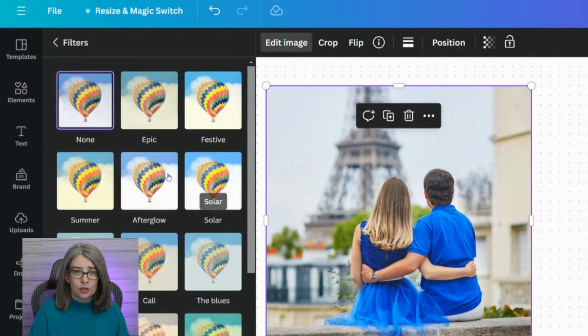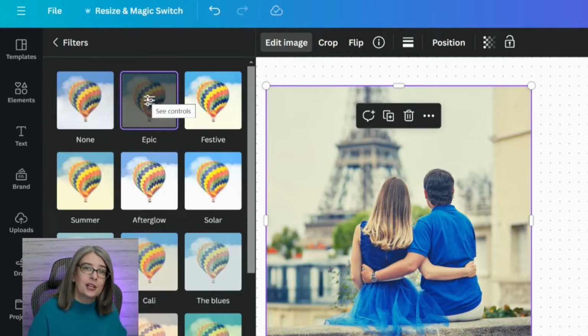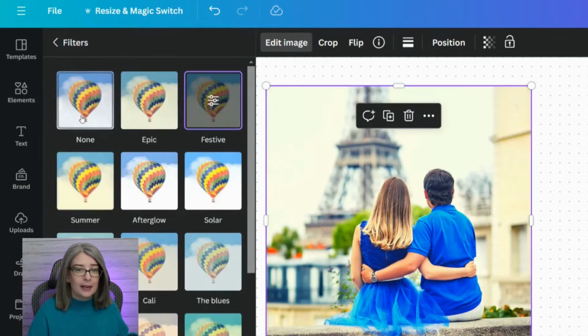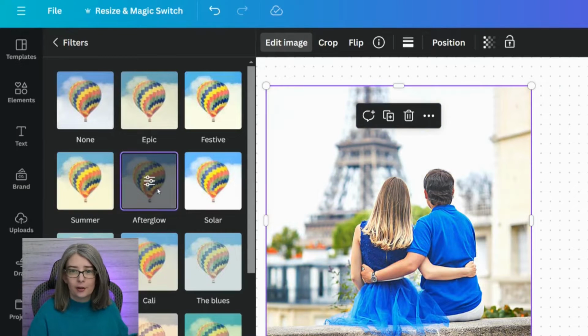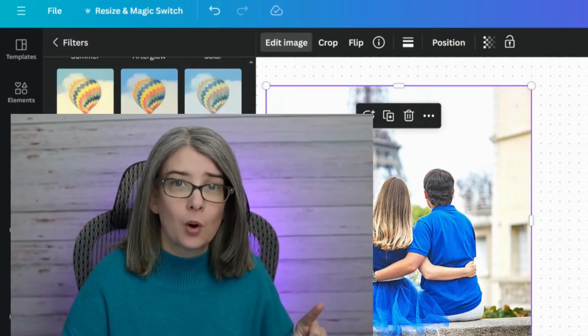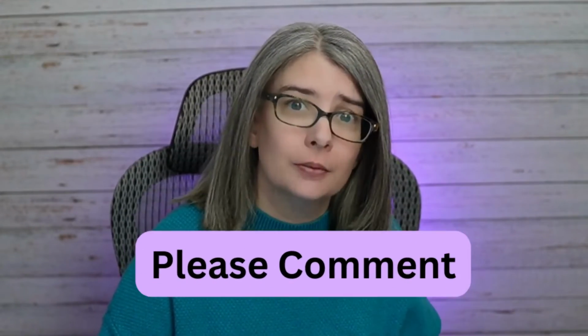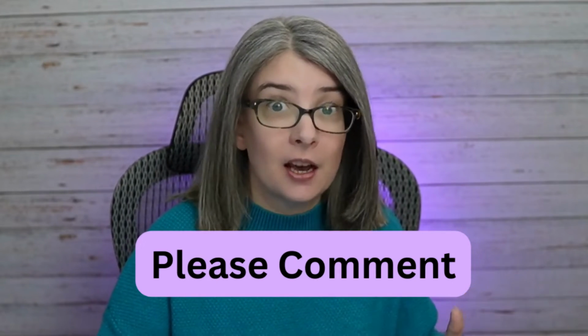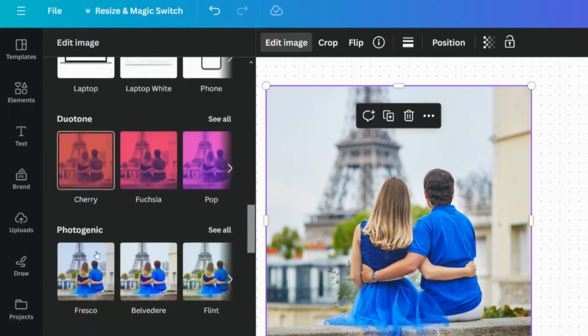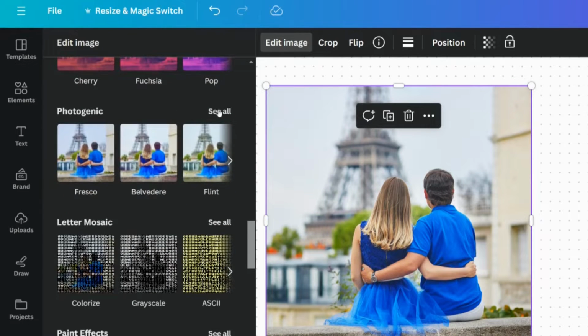I'll show you how you can blur in the new one, but like I said, I prefer the old one. The other thing is the filters. These filters are different. We've got epic and festive and summer and afterglow. I love these filters. If you're watching this and you know of a way to get these filters on the new editor, if there's some kind of trick I'm not thinking of, I've tried a bunch of tricks. None of them worked.